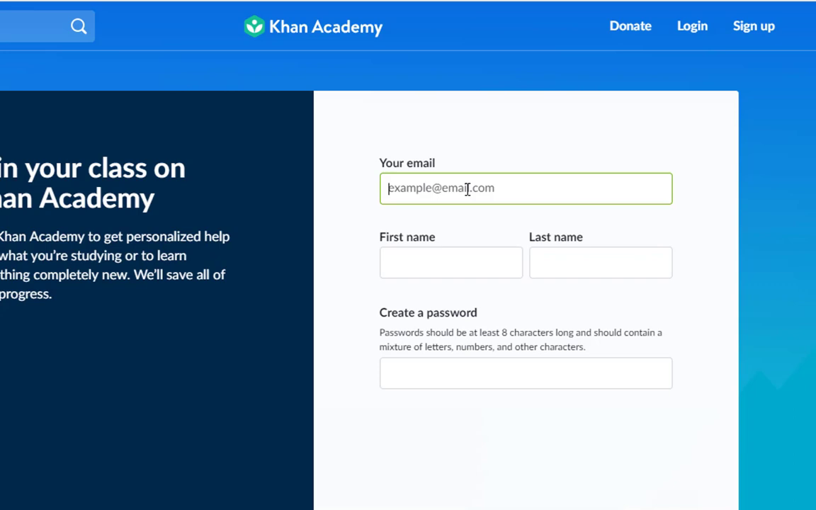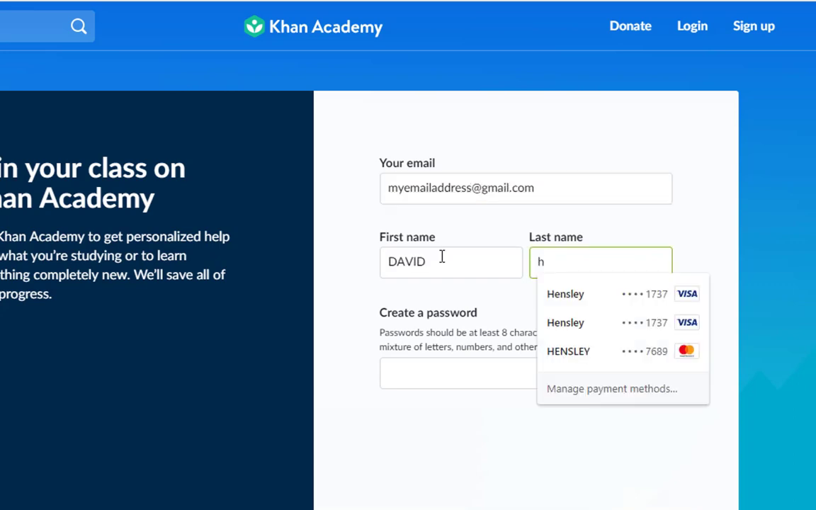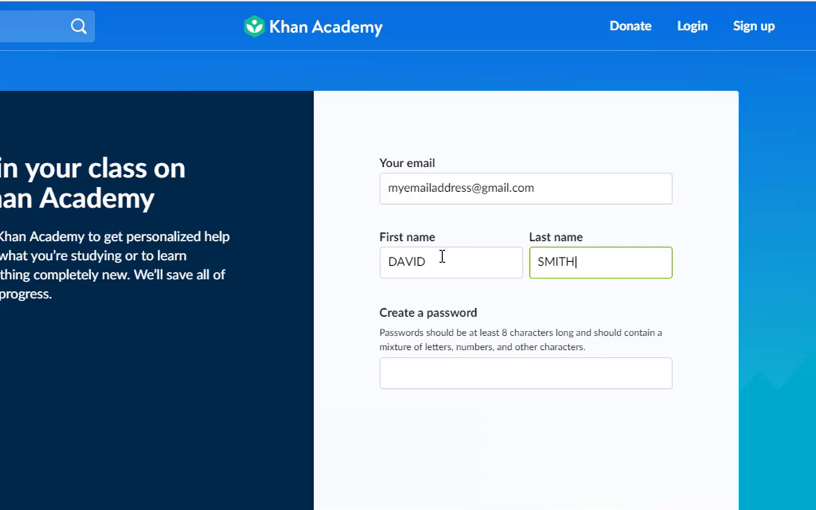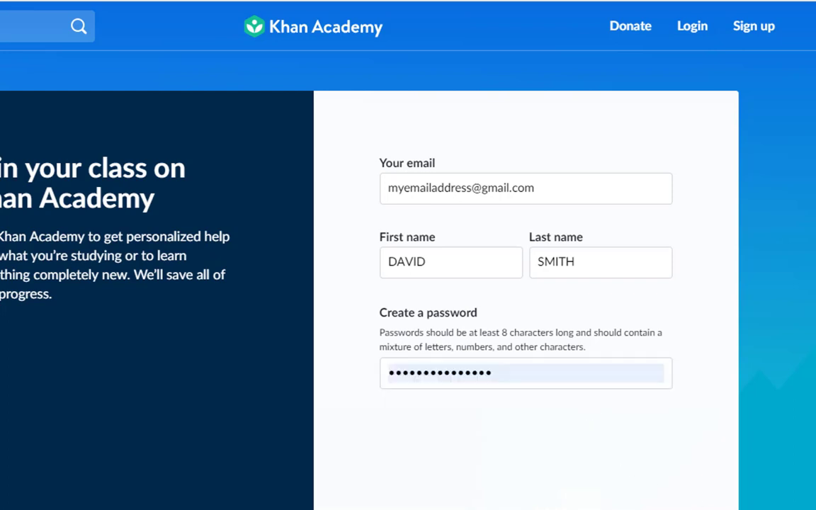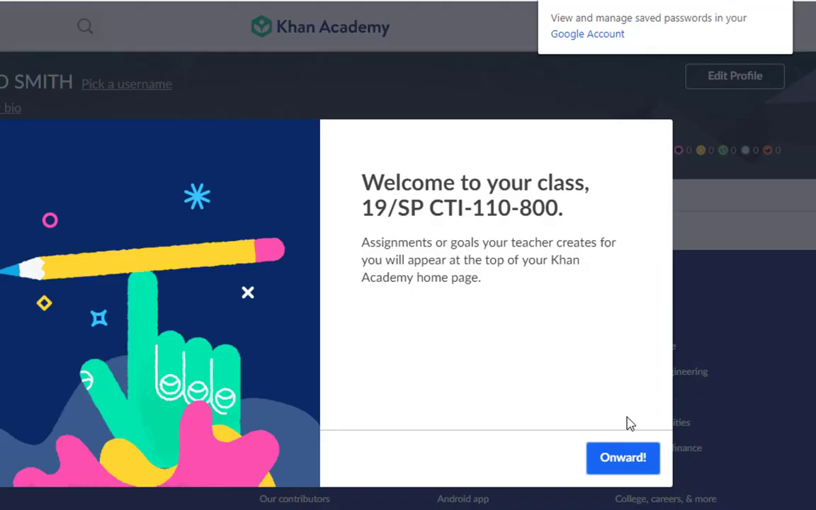From here you want to enter your email address, your first name, your last name, create a password, and then click sign up. Okay, next we're simply going to click onboard.